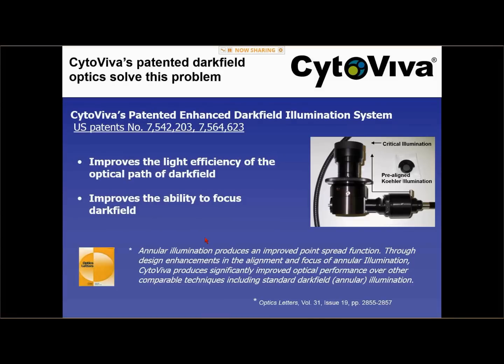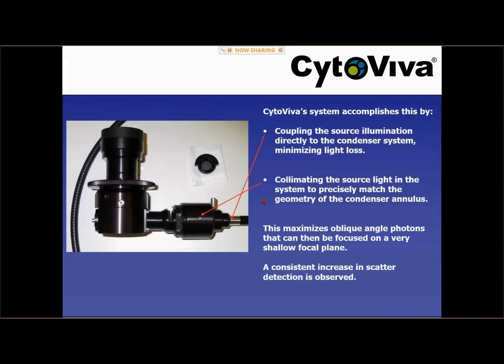So CytoViva's patented dark field optics, which were invented at Auburn University by Dr. Vitaly Voyaginoy and his team in the biophysics lab, addressed this problem by improving the light efficiency of the optical path for dark field, and also dramatically improving the ability to focus dark field in a highly automated fashion. And we're going to talk about that here.